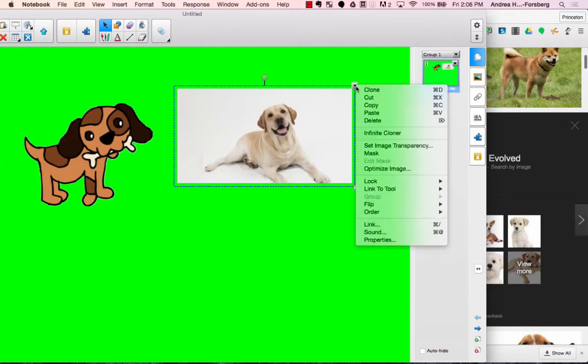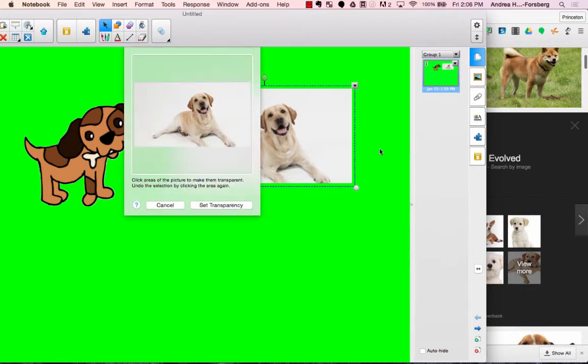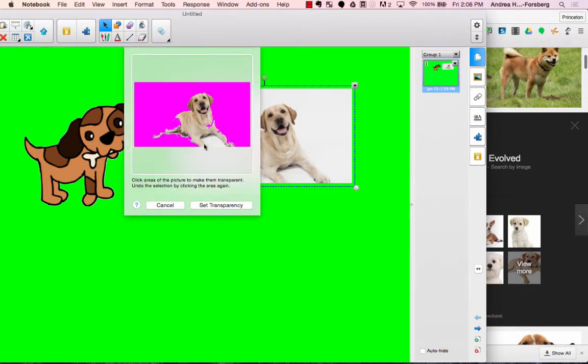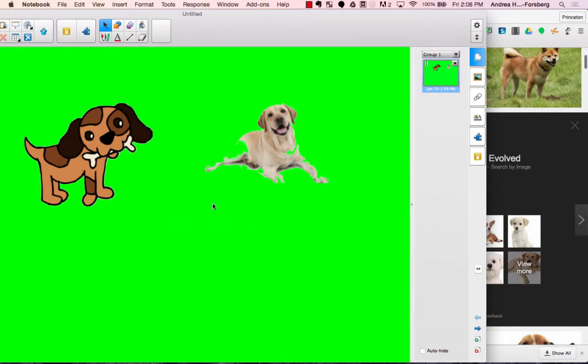Again, with this image too, I can go and set the transparency. Now you'll notice on this one, because the color of the dog and the background are very, very similar, this one's going to be hard to get a good clear image. And when I click Set Transparency, it's actually going to hide part of the dog. So depending on your needs, the image transparency may be a good choice or it may not.